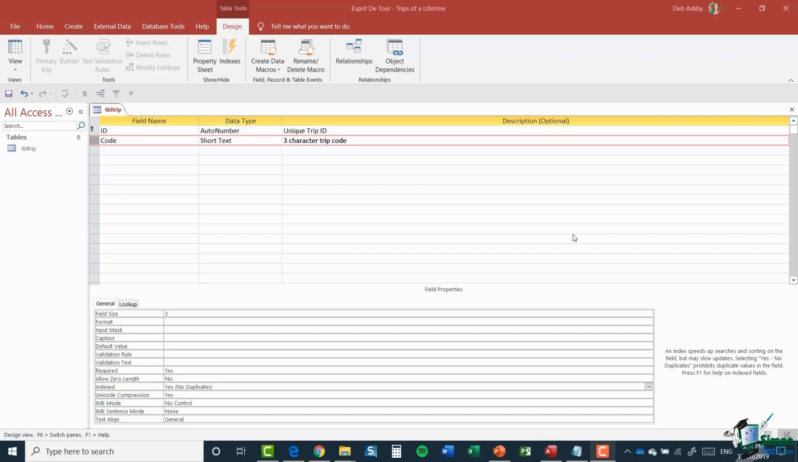So if you think about it, if you're going to book a trip, so maybe you're on a website and you want to book a trip, think about the things that you generally tend to search for when you're looking for a trip on a website.